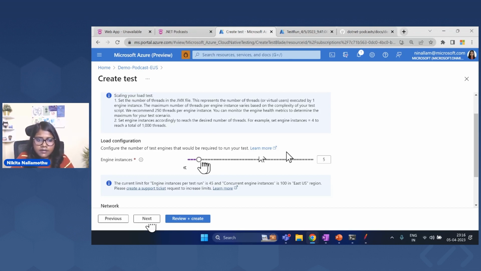So this is the beauty of having it in Azure Load Testing, where you can just scale out by one click, and you don't need to manage all these 5 engines that you need to generate the load that you want. So it's as simple as selecting how many engines you want here, and Azure Load Testing takes care of provisioning, deprovisioning, and managing these engines for you.